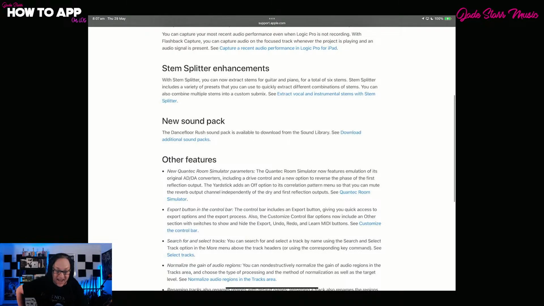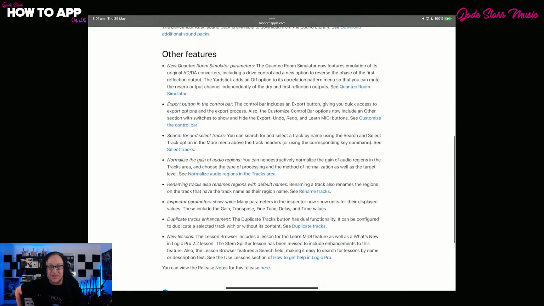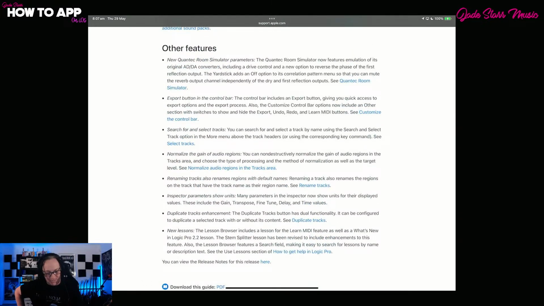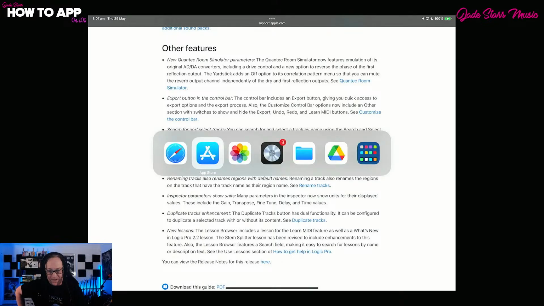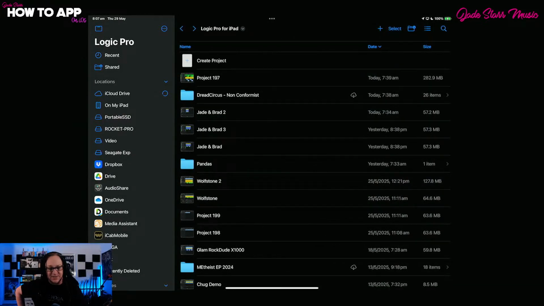Stem Splitter has been enhanced. There's a new sound pack and there's a whole bunch of other features here, which we'll come back to and have a look. But let's get into it. Let's open up our friend Logic over here now that it's been updated.